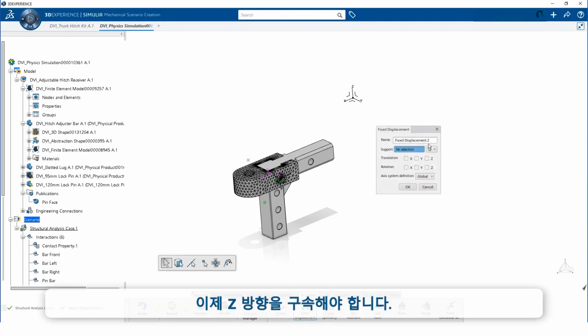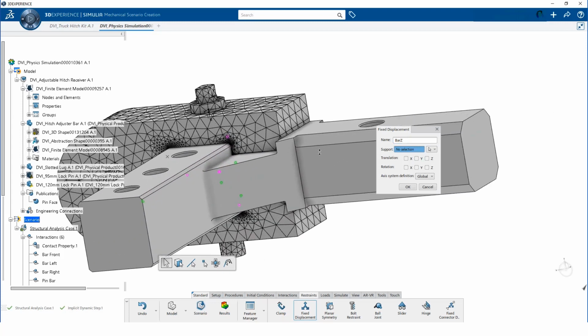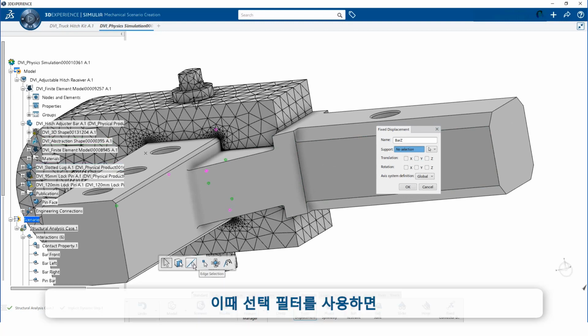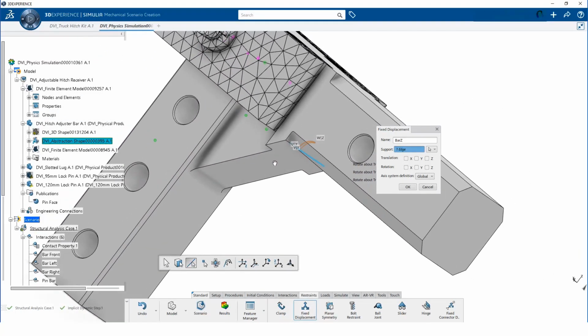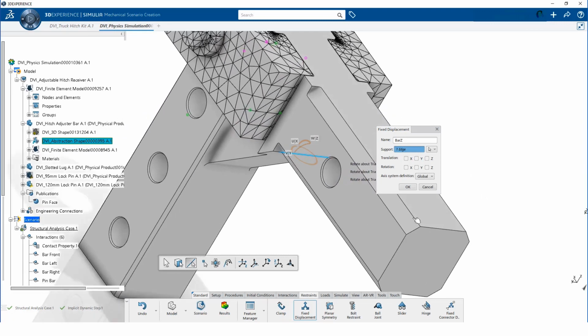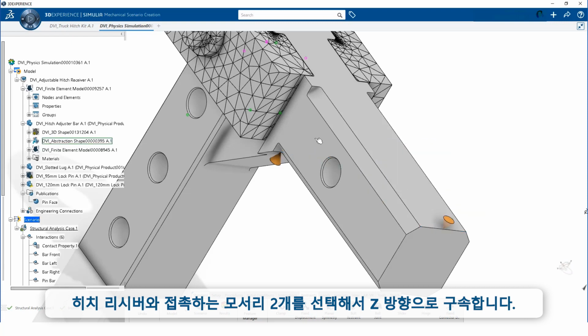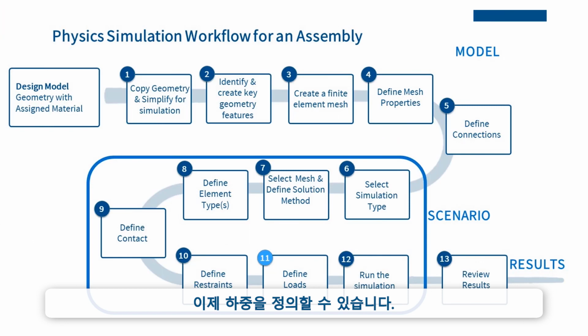Now, we need to restrain the Z direction. Using the selection filter makes it easier to select the edges. We select the 2 edges that will contact the hitch receiver and restrain them in the Z direction. Now, we can define the loads.